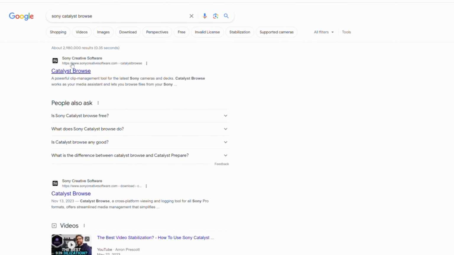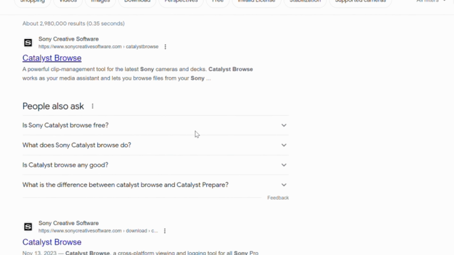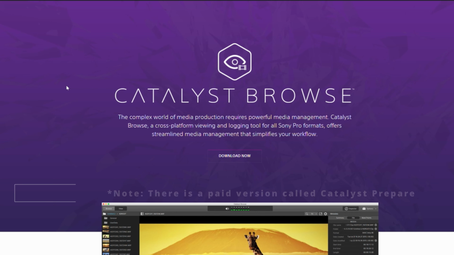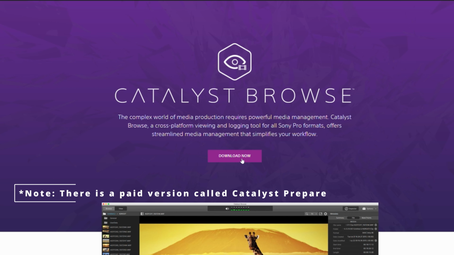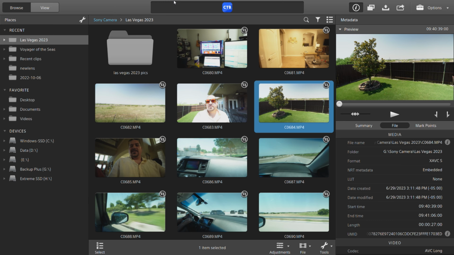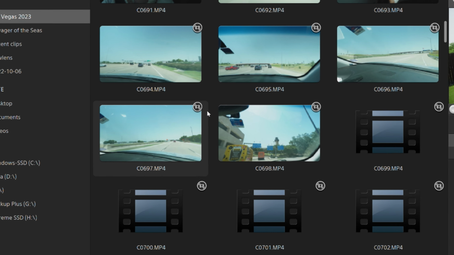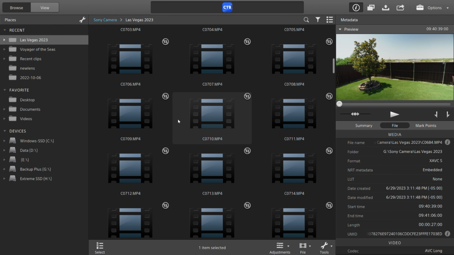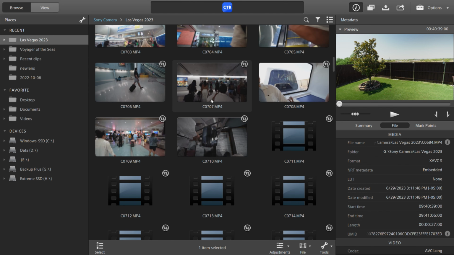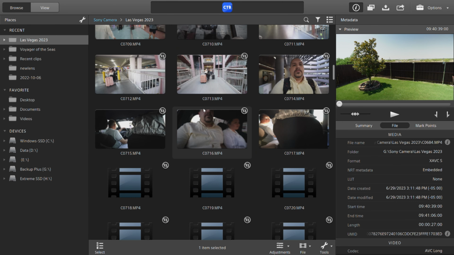First thing we want to do is download a special software. This software is called Sony Catalyst Browse. It is free with the purchase of any Sony camera. You just have to register the camera. Once you download it, be sure to open up Catalyst Browse and it will take you to a menu of all your clips. In these clips, you will see a little icon like this. This means the clip can be stabilized with the software. If you use active stabilization from the Sony camera, the option will not be available, so keep that in mind.